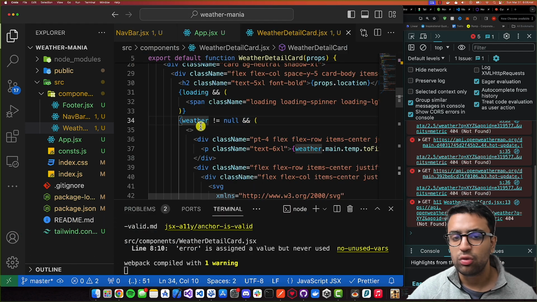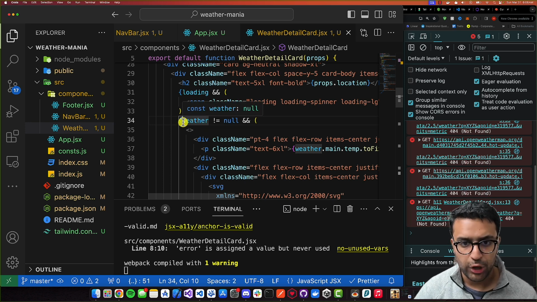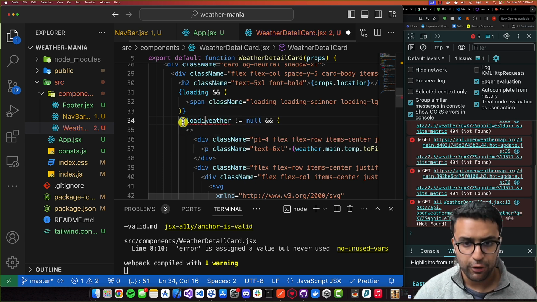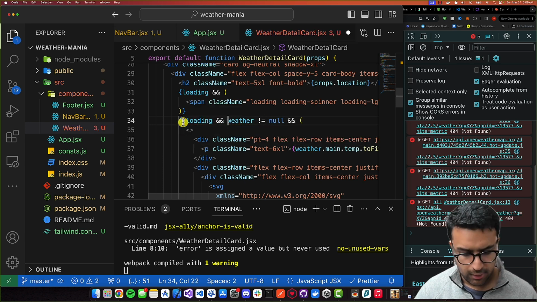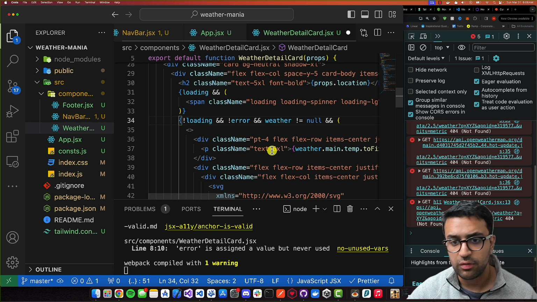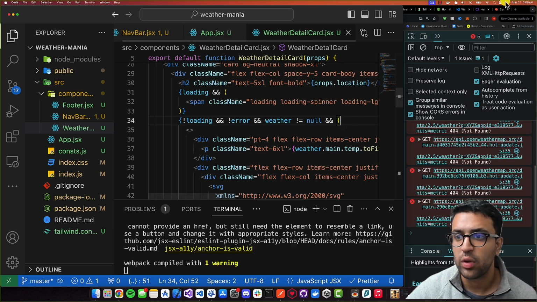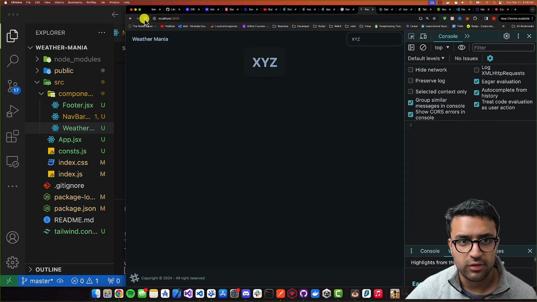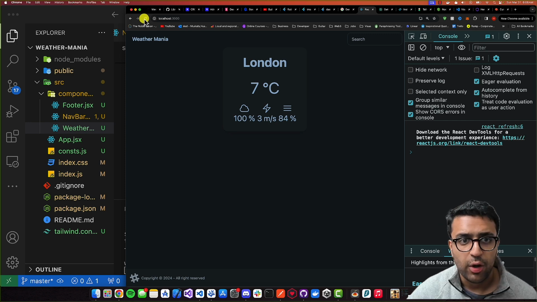So now I'd like to do three things. Firstly, I'd like to ensure that we're not loading. So to do that, I'll say if we're not loading and the error is false and the weather is not null, then we want to display the weather information. So let's test this out. There we go. And now everything looks good.